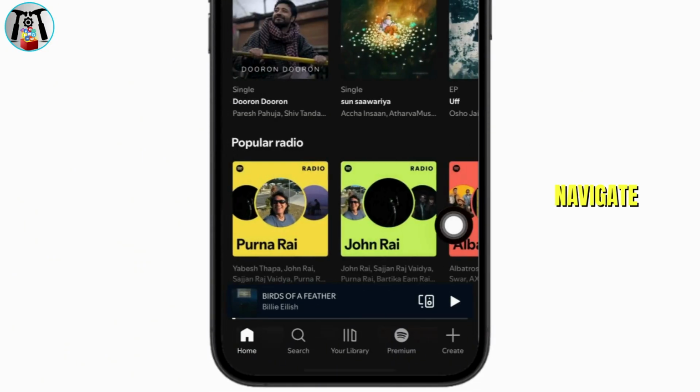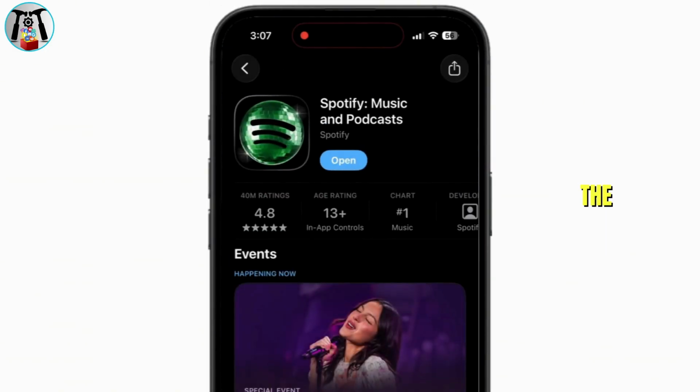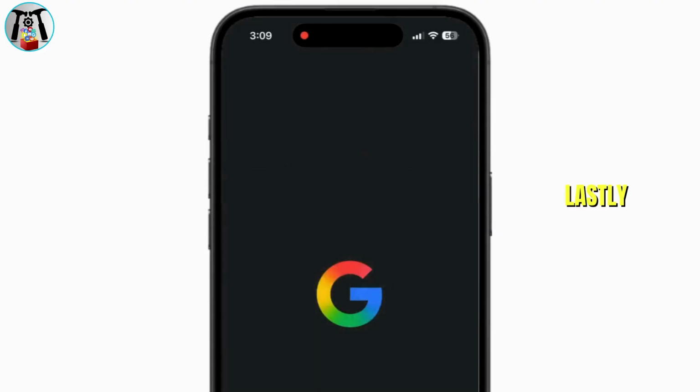Likewise, check for an app update. Navigate to the App Store or Play Store. Search for the app Spotify. If you see the option of update, click on it and update the app to its latest version. With these, you will be good to go. You will get access to Spotify Wrapped.